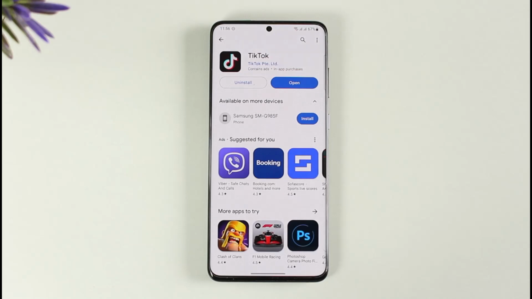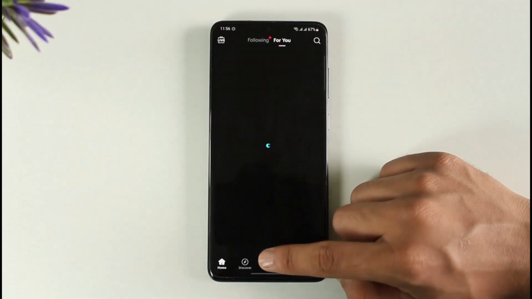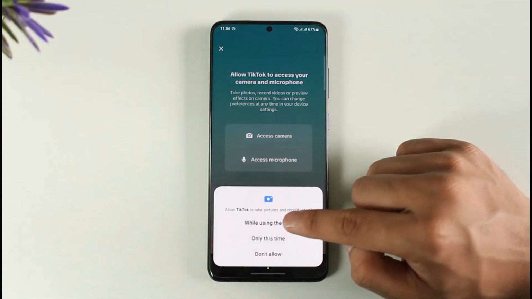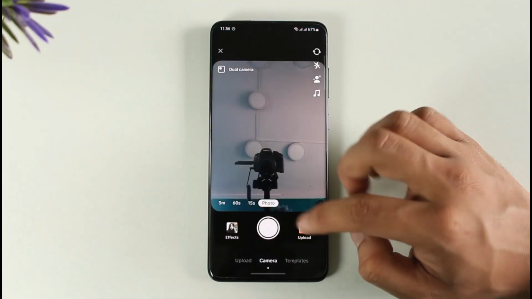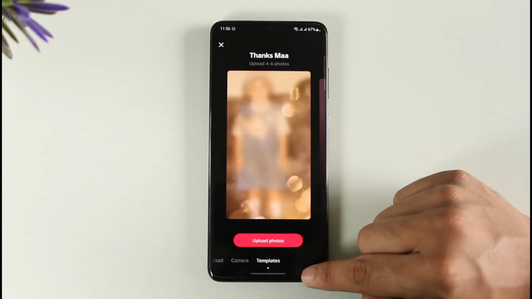If you want to turn off comments on any TikTok Live, if I just go ahead and open the TikTok application here, what you want to do is just tap the plus icon that you can find at the very bottom of the screen, and if you're eligible for a live session, you will be able to find the live section right next to the templates.